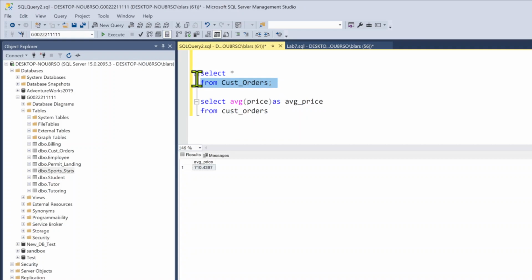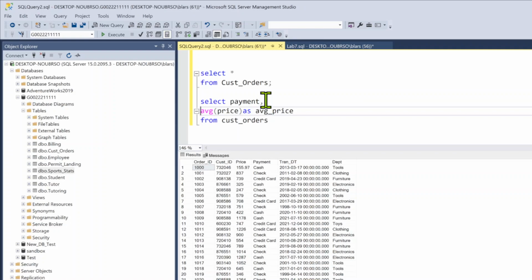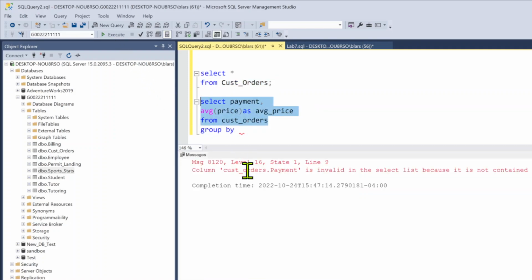But I want the average price by each payment method. So before that I'm going to put payment, comma. Just treat these aggregates like you would a column, from cust orders. And now I have to say group by payment, because I'm going to show you the error if I don't. If I just try to run this, I get an error.